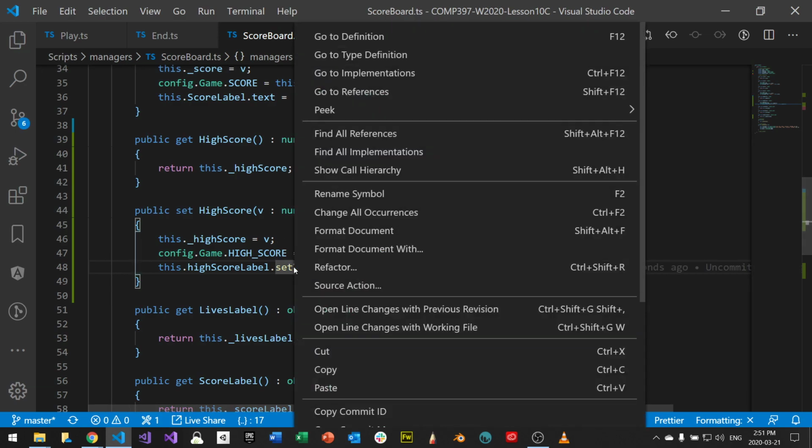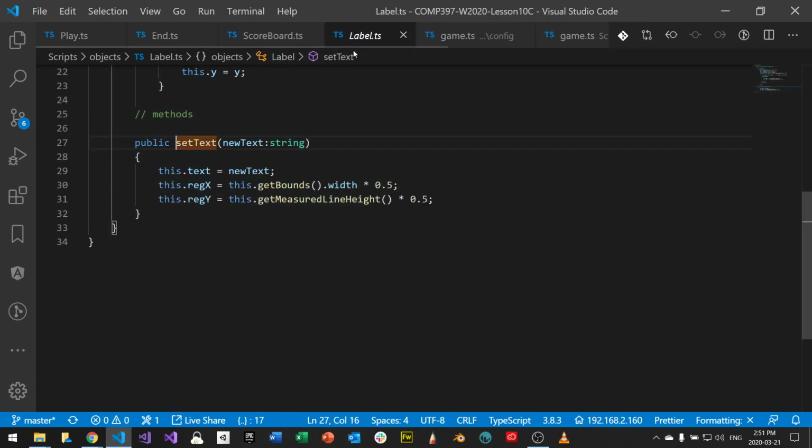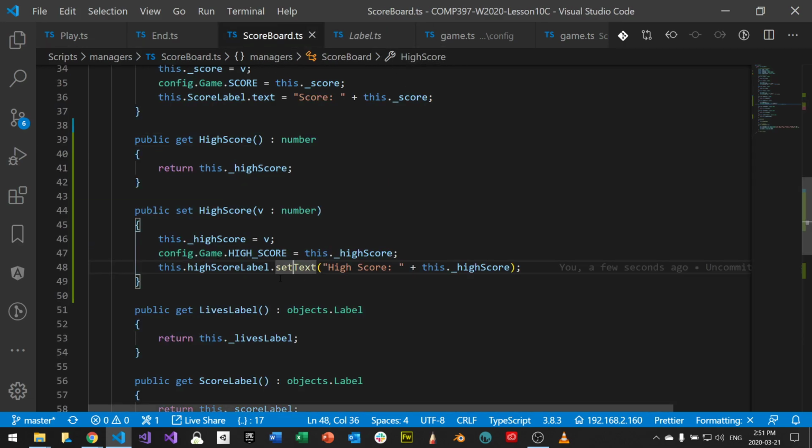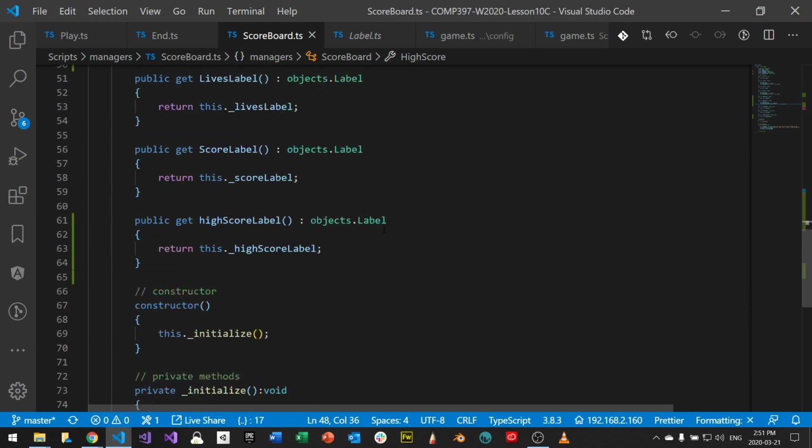And what setText does of my label, if you notice, go to definition, it actually measures the width and the height. Because I'm going to make my high score centered on the screen, not like how the other labels are. It's going to be a centered label. So that's why I want to use setText in this case, which I've done to provision for this thing. Okay? So that's what this does. High score does that. We're not done.